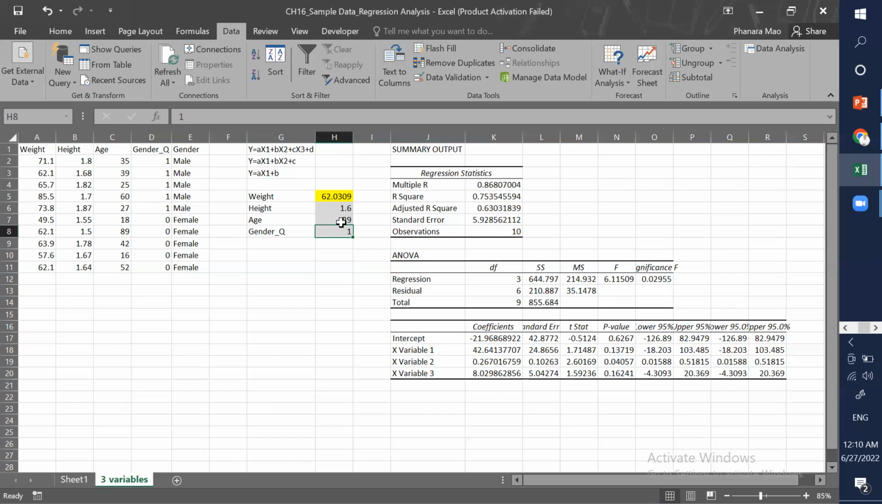Those variables can be numerical or qualitative. If a variable is qualitative, then we have to quantify it using numbers. It can be binary or it can be more than that. So I hope you got some ideas and you can do it with your own data.